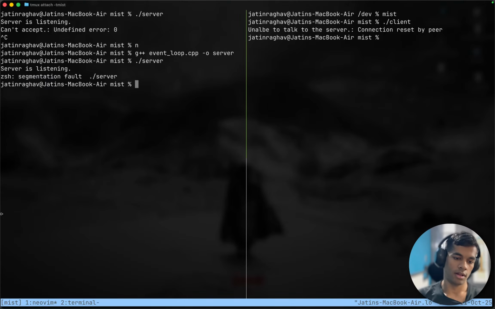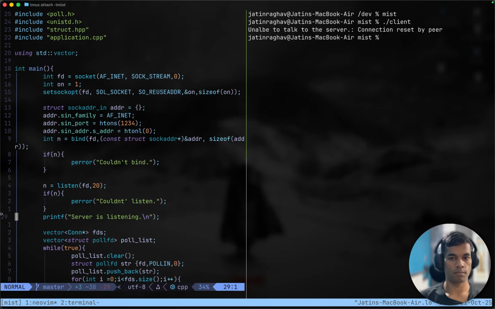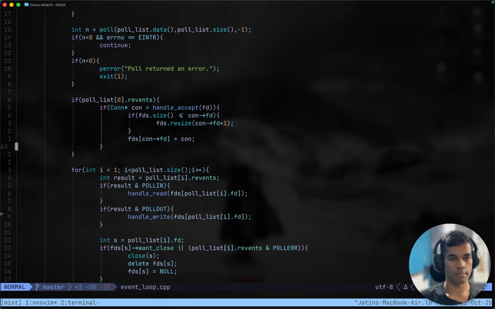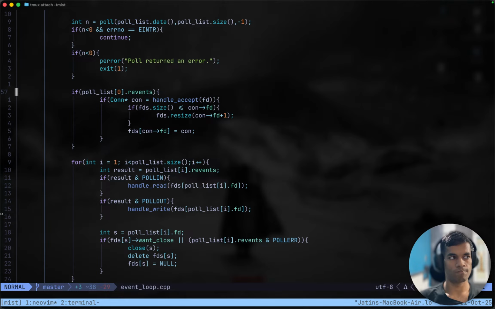Shit. We cannot even see where we got the segmentation fault. Whole list 0. So, okay. Okay, we did call the handle accept function, so that is nice.